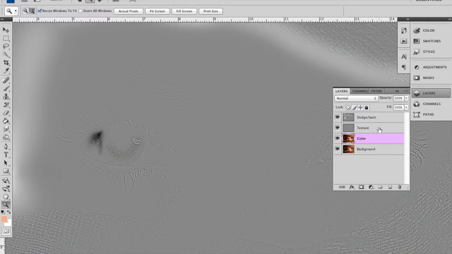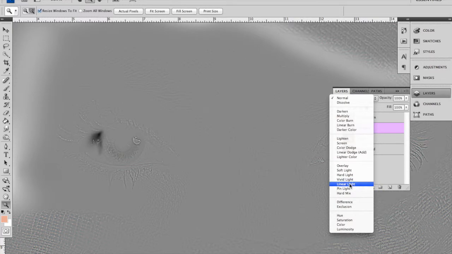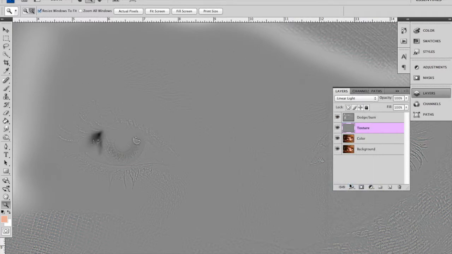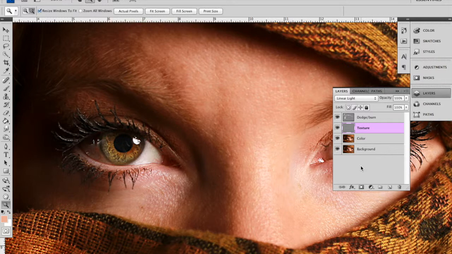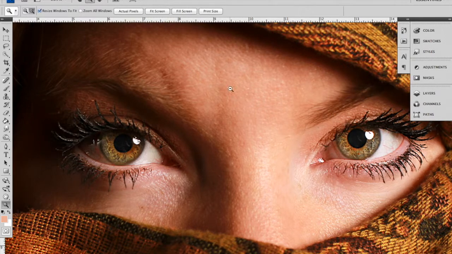And we're going to change the blending mode on the texture layer to linear light. And you can mess with the different options for blending modes, but linear light usually does the job. So now we have the texture separate from the color, and we can go in and change some of the color. And I like to use the brush tool for this. So I have the opacity at 20%. You want to keep it pretty low so that you can really blend the colors together.